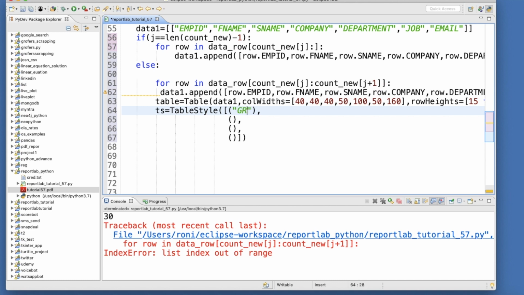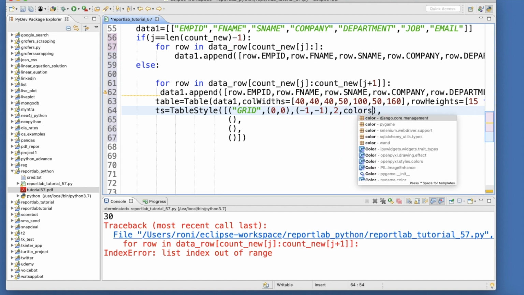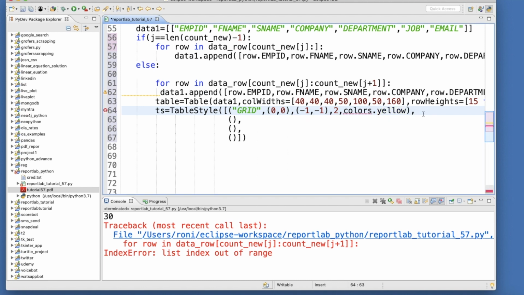So first thing is grid. So grid we need, and this is going to be, let's say grid will start from 0 0 means from the first, and it is going to continue till -1 means everything. Okay, -1 let's say with this 2, and maybe color is red, that is fine. colors.yellow... Okay, I'm just thinking why this is showing error. Why color is not coming?